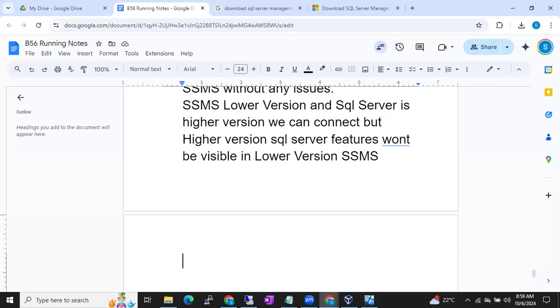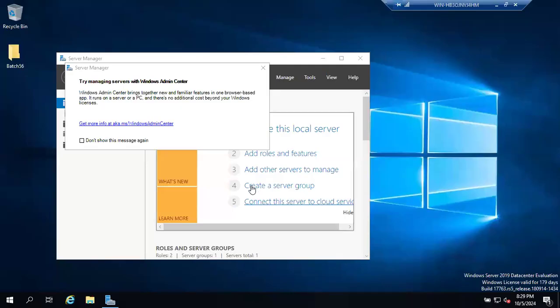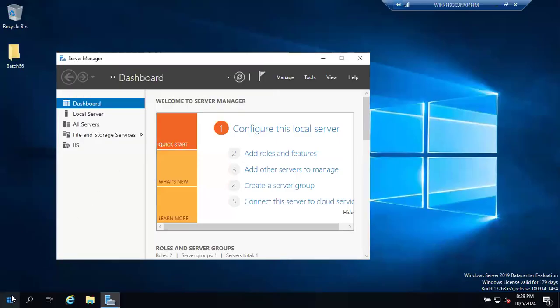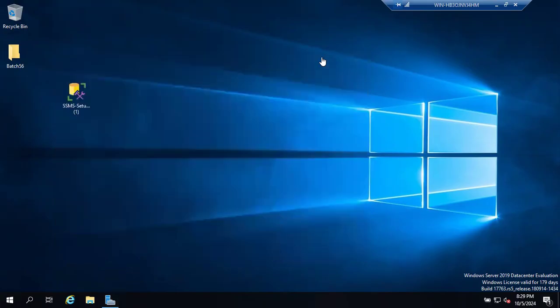Is it clear now, everyone? Why does this matter? Because sometimes we have to work with older machines, legacy machines. In that case, once you open SSMS, you don't know which version of SSMS will open. You will simply connect, but sometimes you cannot see some features. Don't worry, that is because of SSMS only. SSMS will suppress the latest version features in the older version of SSMS. So if SQL Server is lower and SSMS is higher, no problem at all. But if SQL Server is higher and SSMS is lower, then higher version SQL Server features won't be visible in the lower version SSMS, guys. Clear, everyone? Any questions, doubts?